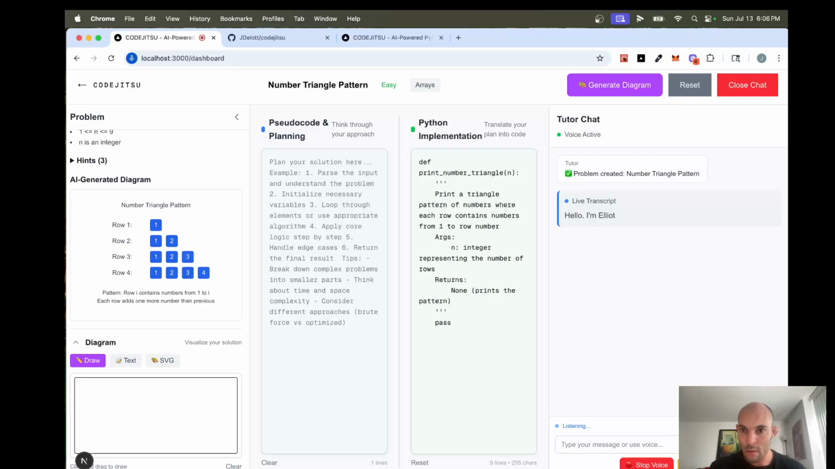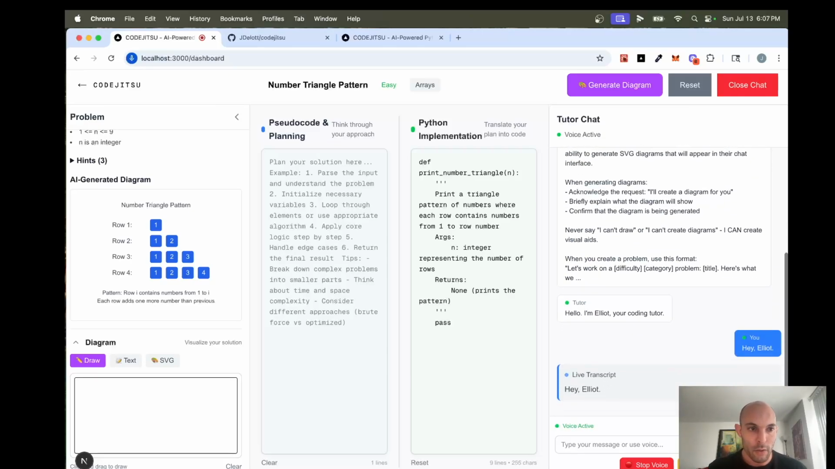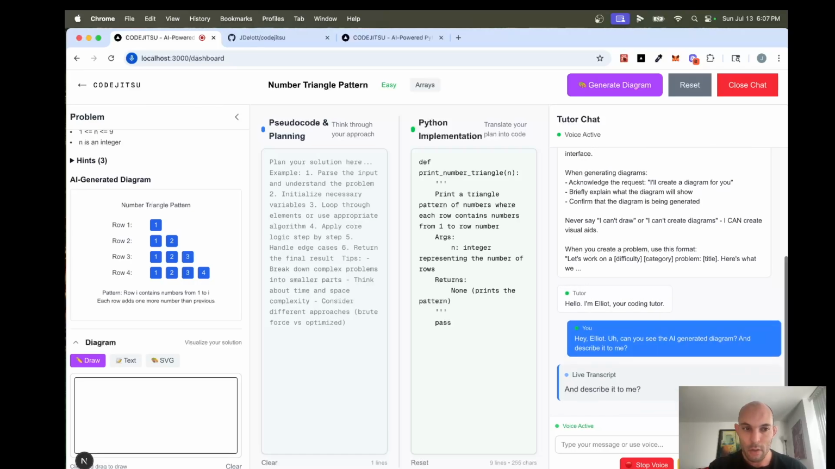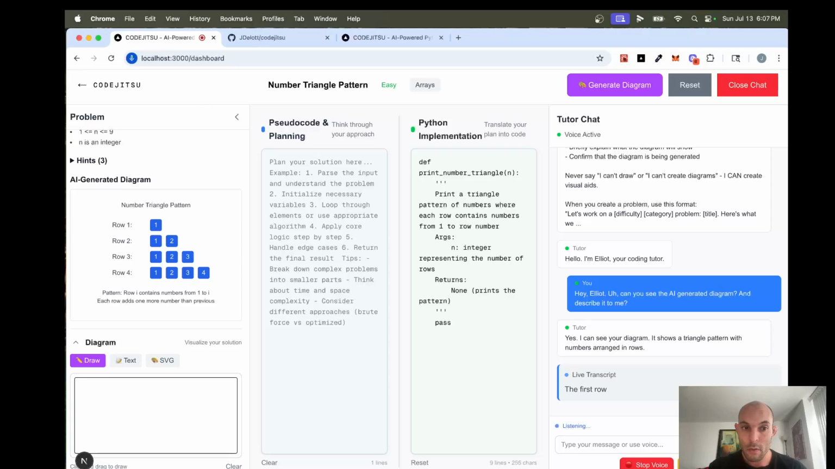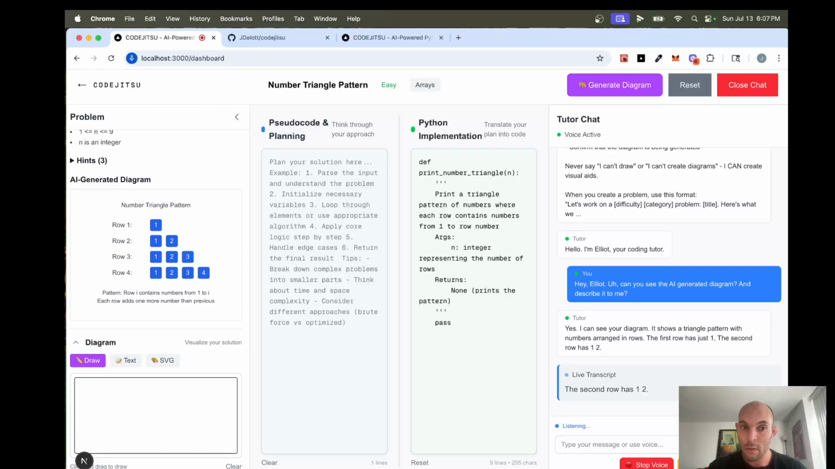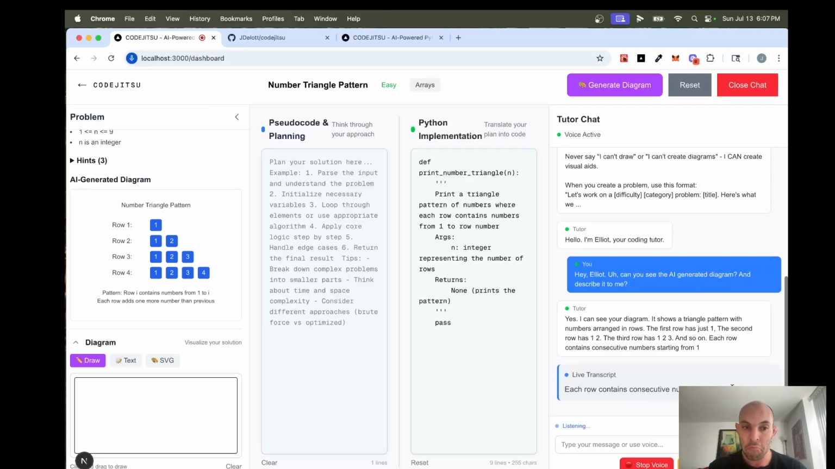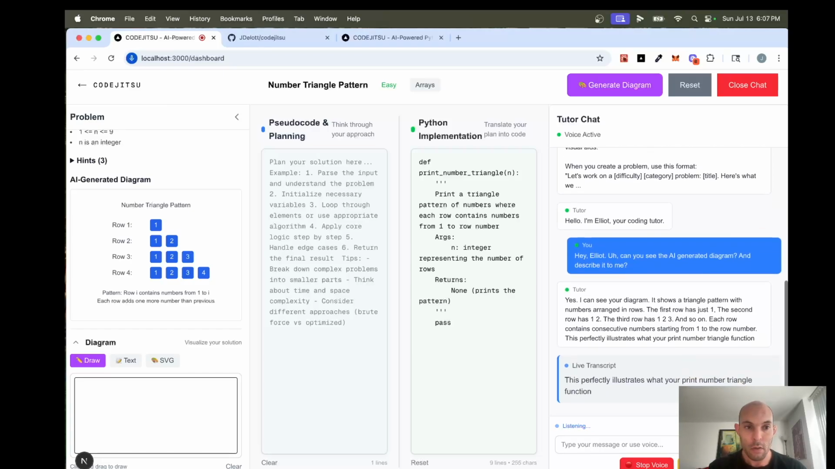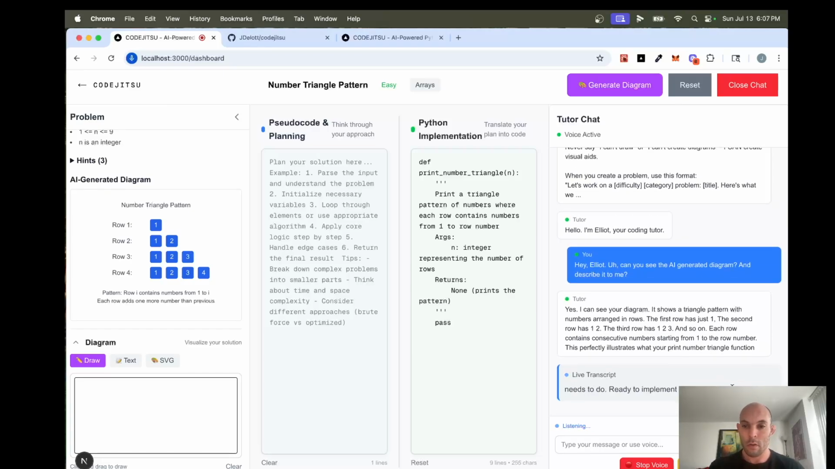Hello, I'm Elliot, your coding tutor. Hey Elliot, can you see the AI generated diagram and describe it to me? Yes, I can see your diagram. It shows a triangle pattern with numbers arranged in rows. The first row has just 1, the second row has 1, 2, the third row has 1, 2, 3, and so on. Each row contains consecutive numbers starting from 1 up to the row number. This perfectly illustrates what your print number triangle function needs to do. Ready to implement this step by step?